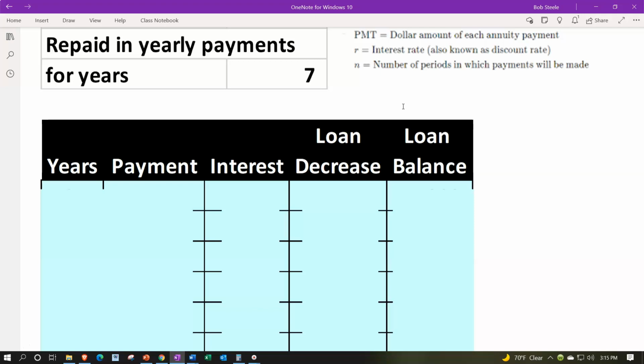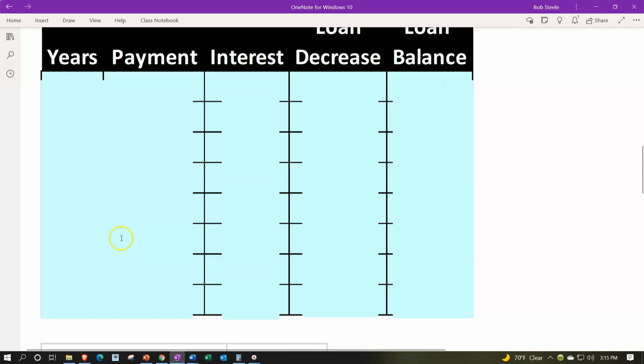Test questions will often ask you to calculate the first and second period of this kind of table format. If you're in a school setting, they obviously can't make you calculate the whole thing in a long test situation. So let's go ahead and do this.